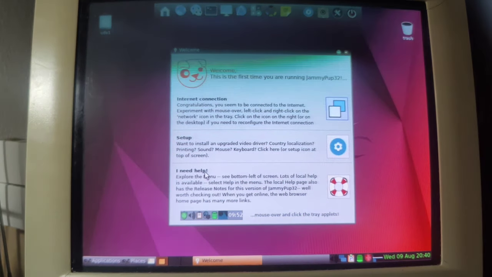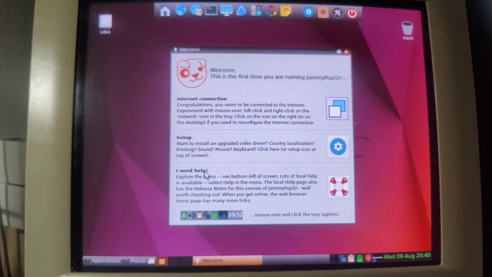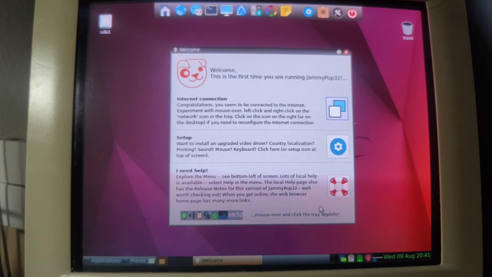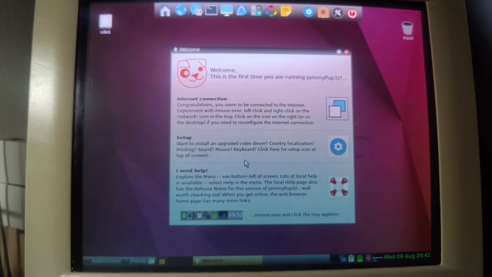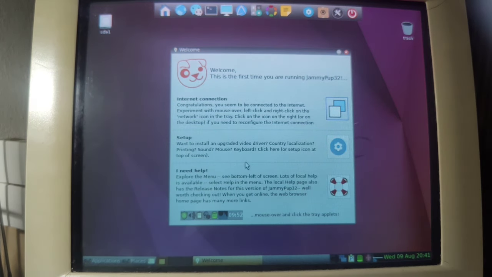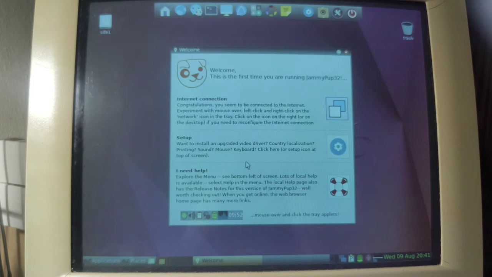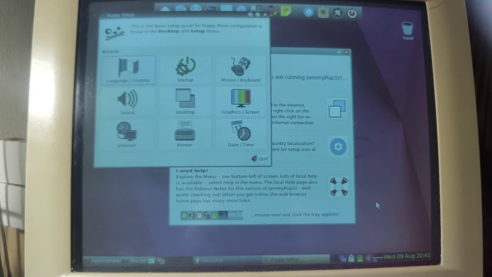Welcome. This is the first time you're running JammyPup 32. Internet connection, congratulations, you seem to be connected to the internet. Experiment with mouse over, left click and right click on the network icon in the tray. Okay, I will. If you need to reconfigure the internet connection. Want to update a video driver? Yes, I think a wireless driver would be really nice. So this thing. Okay.